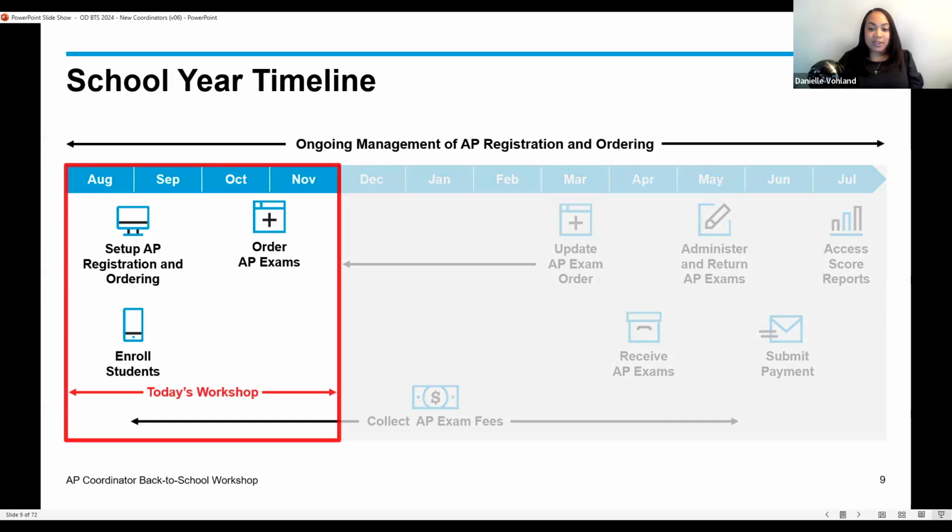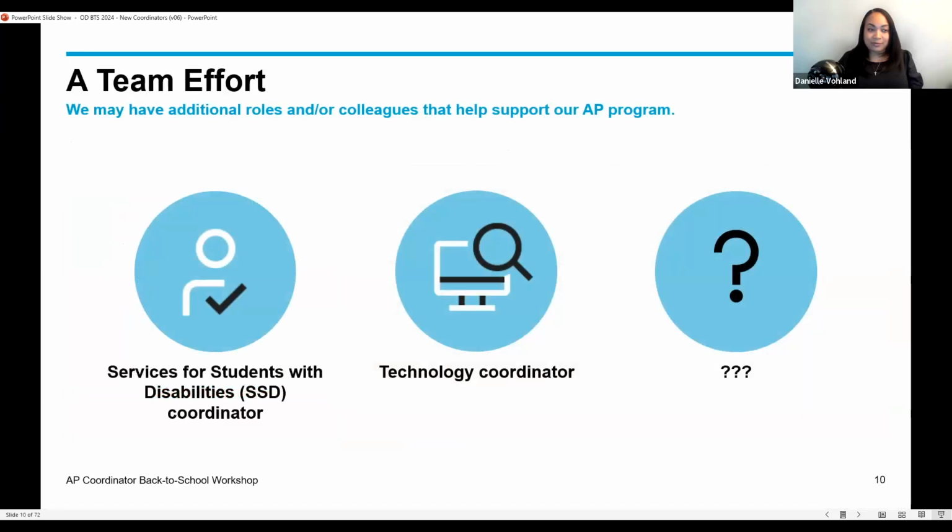So as you can see on the screen, we will only be focusing on the setup and enrollment process, which all leads to ordering AP exams in the fall. And I would like to note that this may look like a lot, but we are not working alone. Again, this is a team effort.